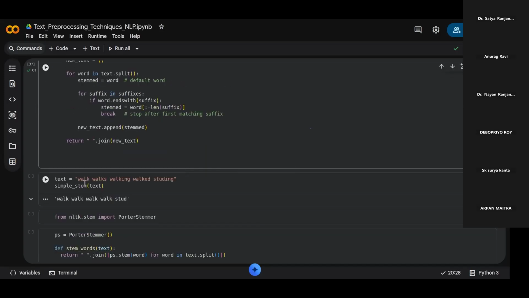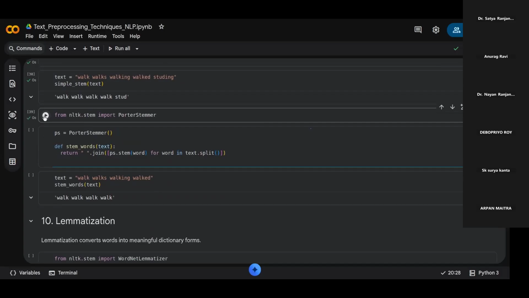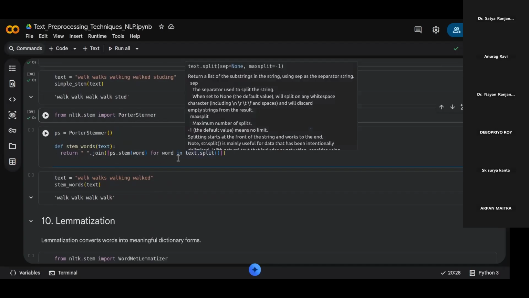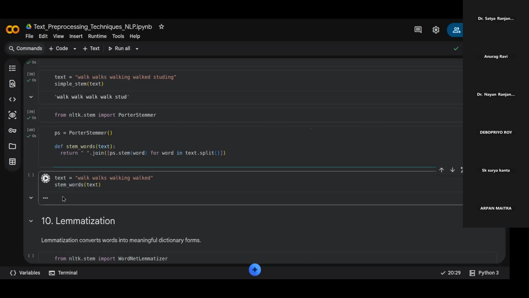So now, if I have walk, walks, walking, and I call this, all will become walk, and studying will become stud because ing will be removed. Otherwise, you can directly use PorterStemmer. Just import the PorterStemmer and instantiate it as ps. Now you take the text, ps.stem(word) for word in text.split. That means you first split the text, apply ps.stem on every word, so every word will be converted to its stem, and all the words will be joined by a space. Now again it will become a sentence. So now you see walk, walks, walking. If you call this, it will become walk, walk, walk. So this is how the PorterStemmer is used.